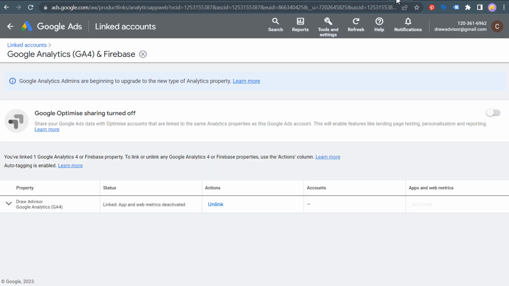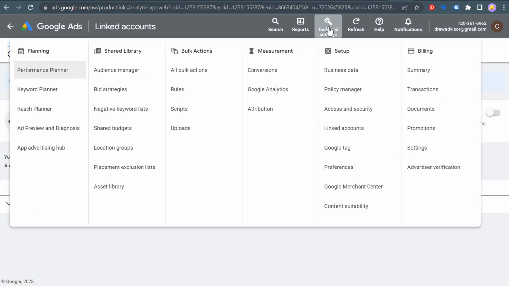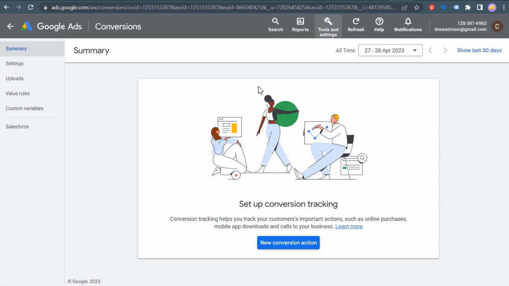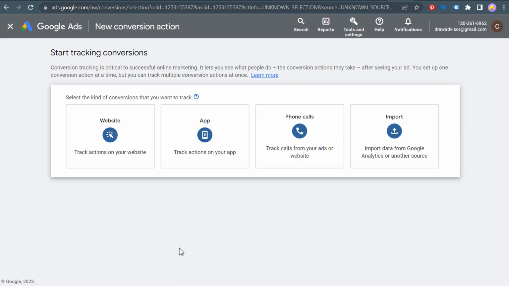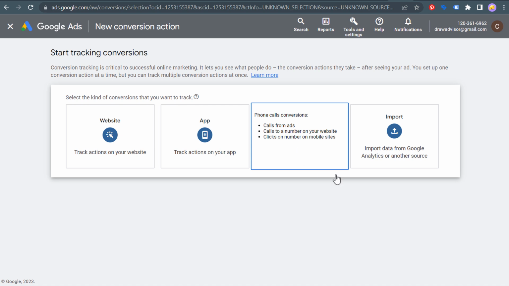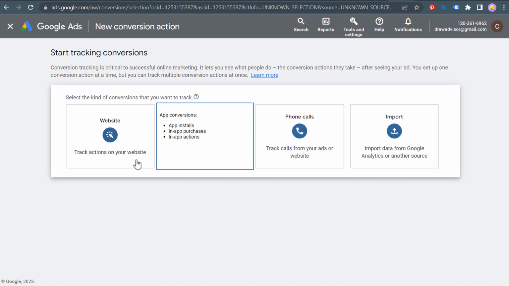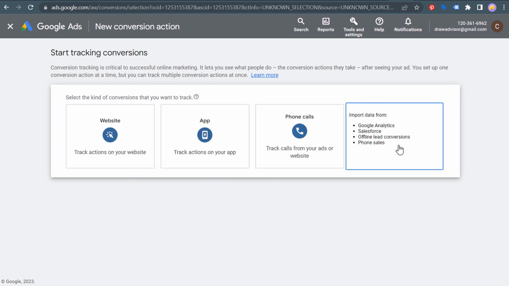The next thing, come over to your Google Ads account. We're going to go to Tools and Settings, and under Measurement, we're going to be going to Conversions. So through your conversions page, we're going to click on New Conversion Action. You have different options here. I'm going to be going through some of these different options in follow-up videos, but the main thing you want to do right now is click on Import.